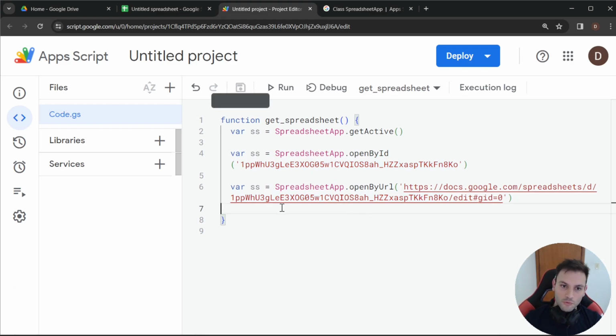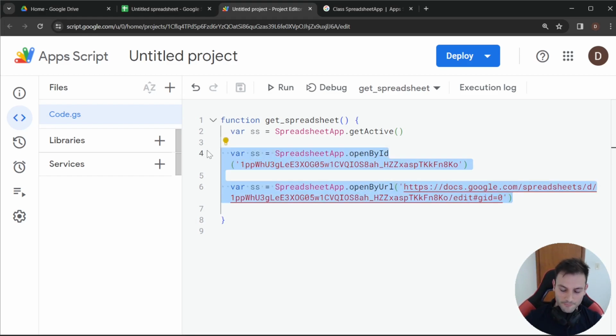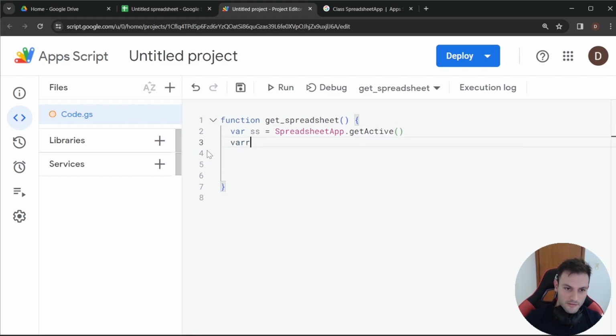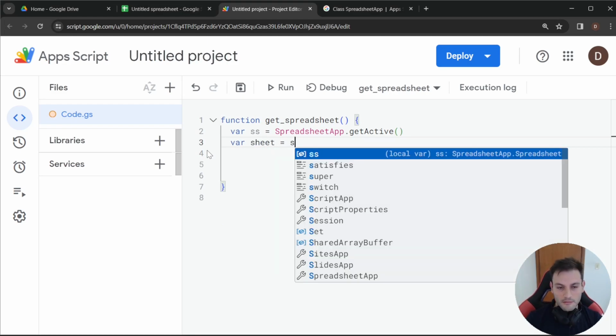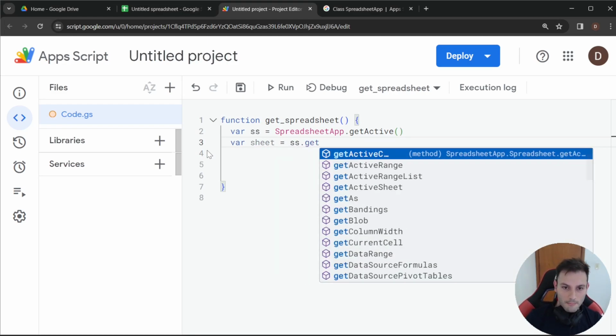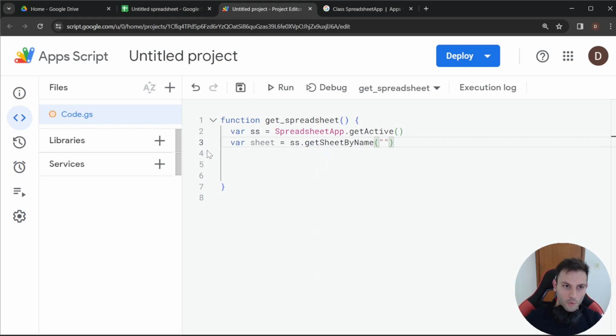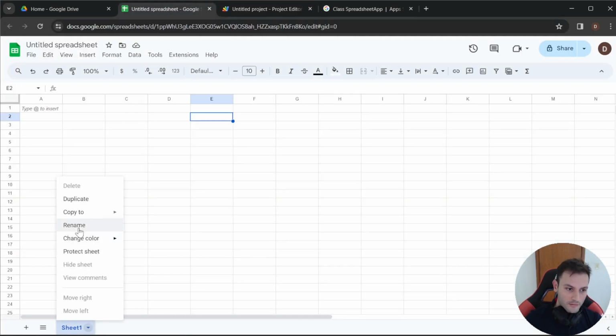If I want to stay in one spreadsheet and get another one, I just type openById or openByUrl of the other spreadsheet. That's the first step. I will start with the easy one. And the next one is the sheet. That will be getSheetByName, for example, Sheet1.